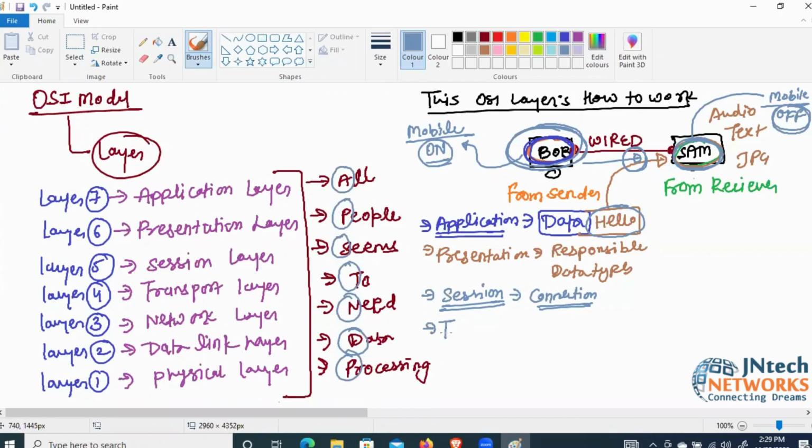Now, next layer is which one? Next layer name. Hold on. Yeah, I will change something. Hold. Next layer is, it's visible now.